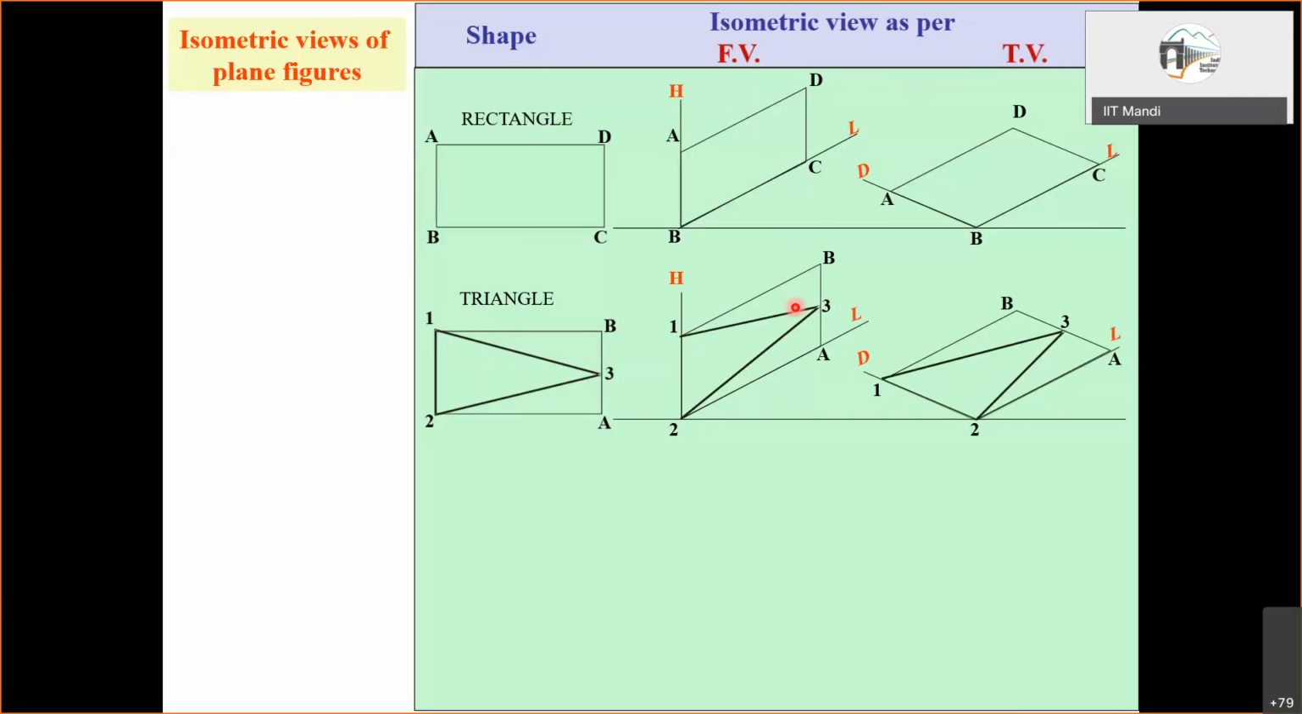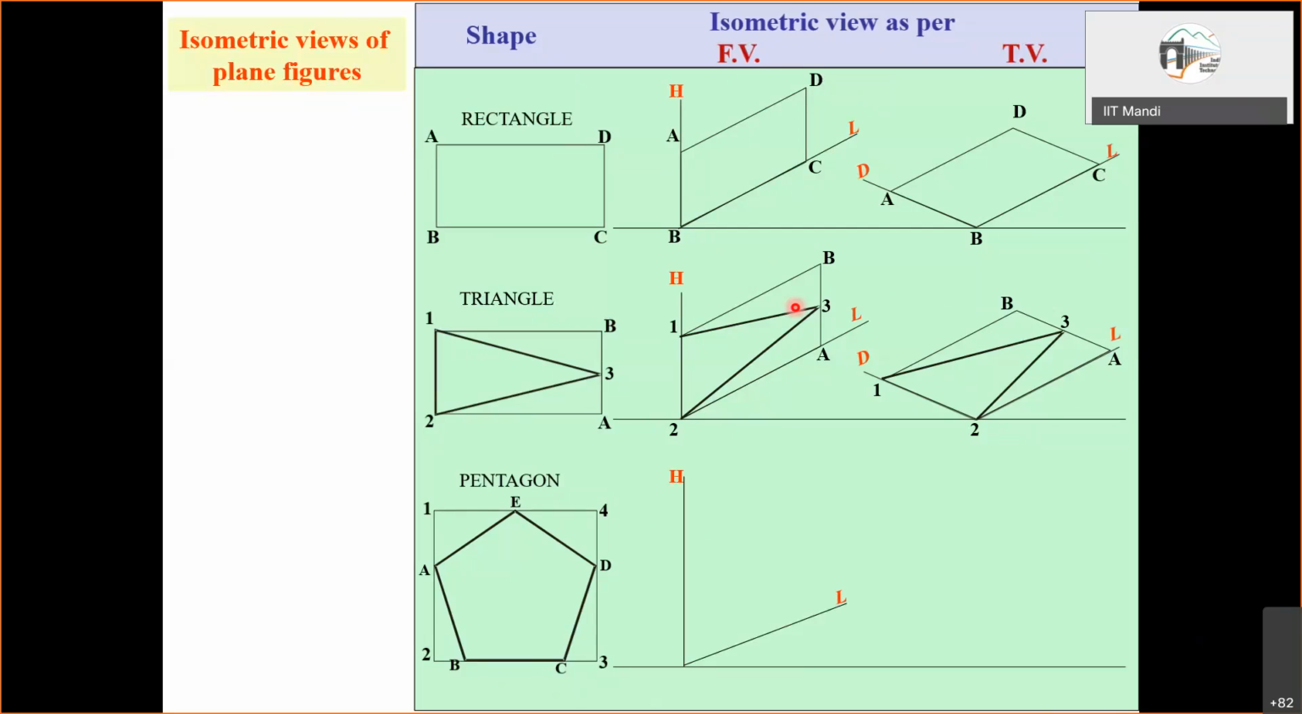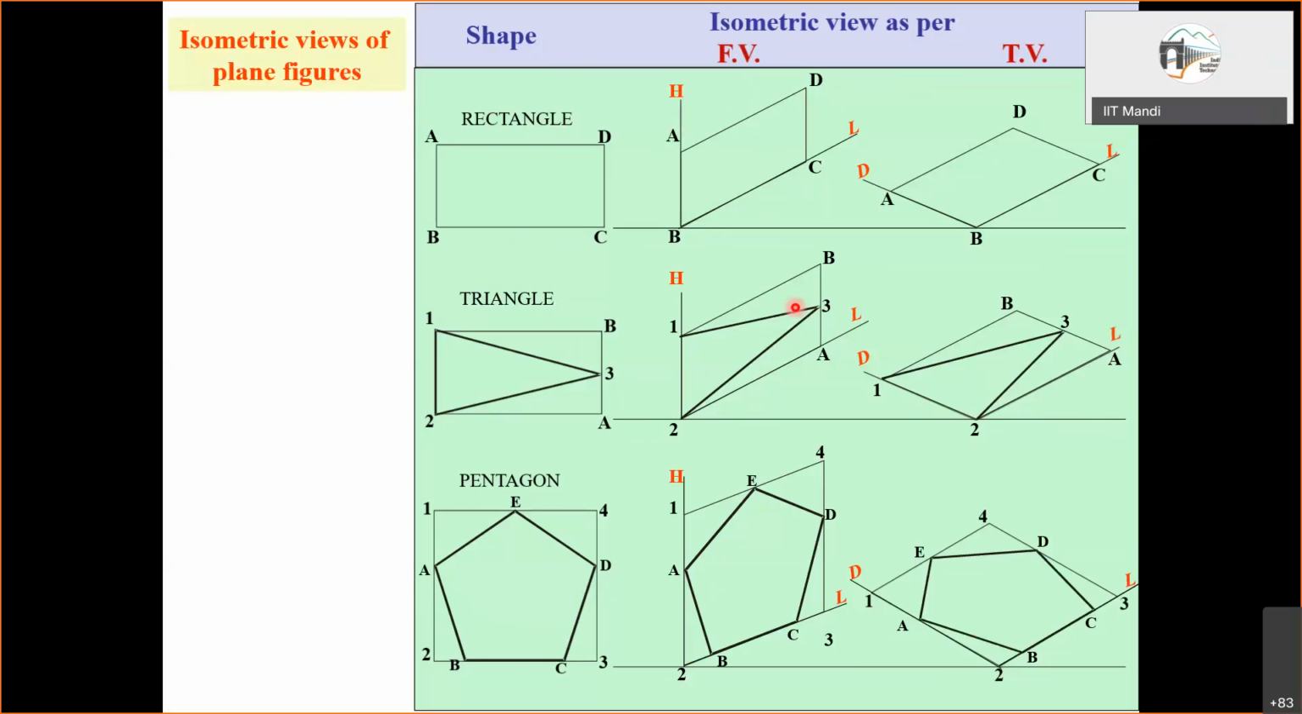For the top view configuration, same thing. Then for the pentagon, again we encompass it within a square, and the corners are all located on the sides of the square. And since the sides of the square are again isometric lines, we obtain a rhombus for this square, and then on the sides of that rhombus, we locate all the corners. Once the corners are located, we can join them all to obtain the pentagon. The same for the top view configuration. So this is what we had discussed yesterday.